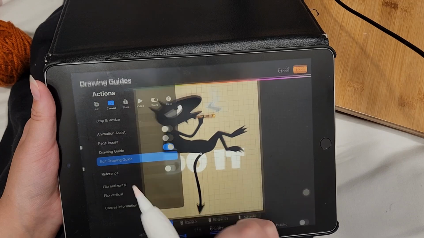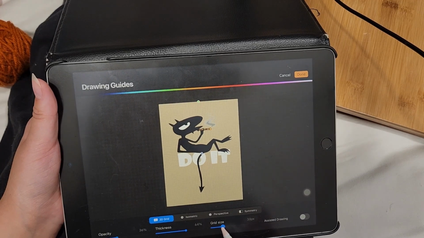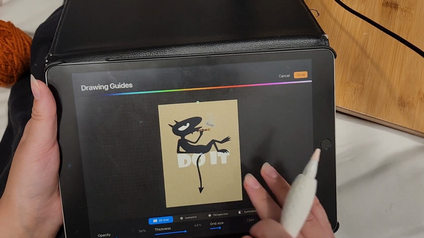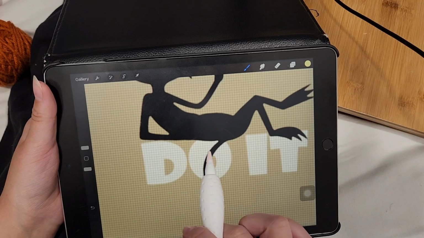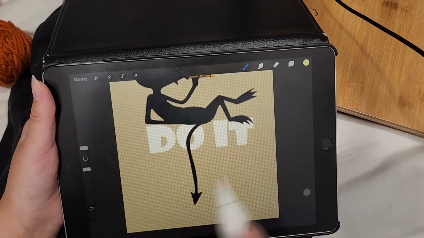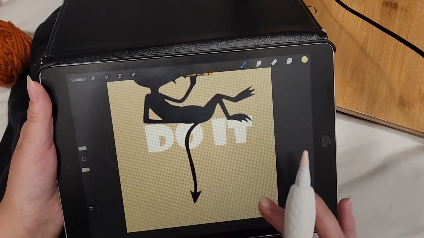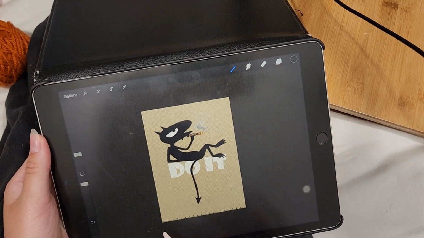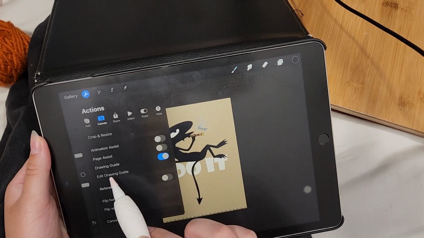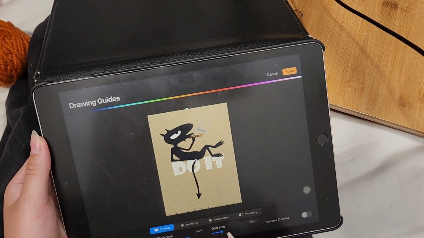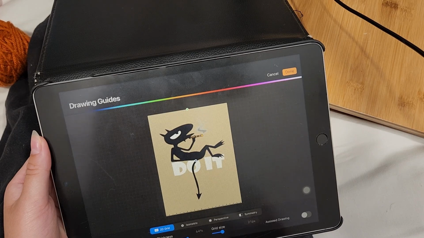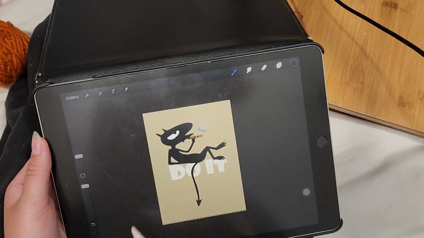Canvas, drawing guide, edit the drawing guide, grid size, we'll do 15 pixels. That is gonna be huge. Okay, let me count across how wide this is. Okay, so this grid is way too big. I'm gonna go back to that because that is 106. We're gonna change it back to 20 pixels. That's 21. I want 20. And now we're going to count.